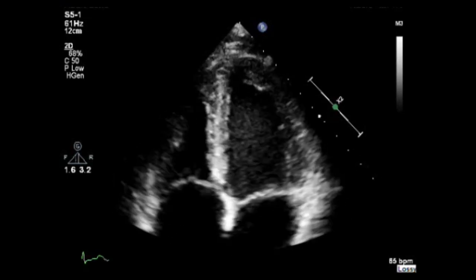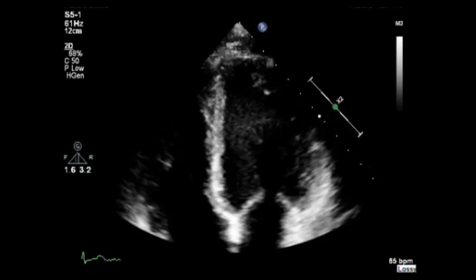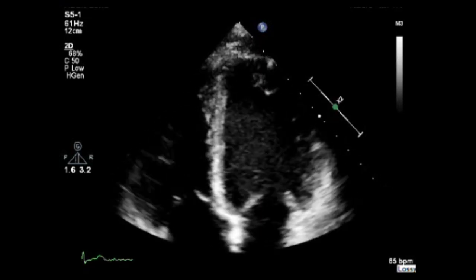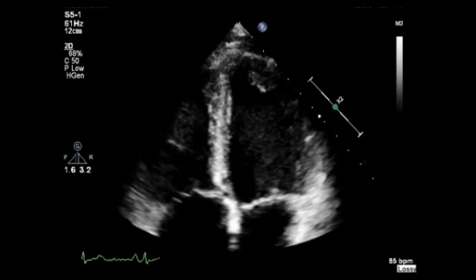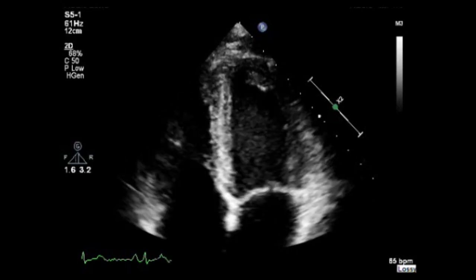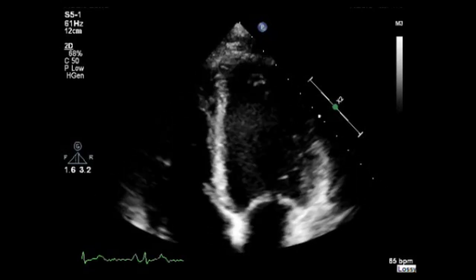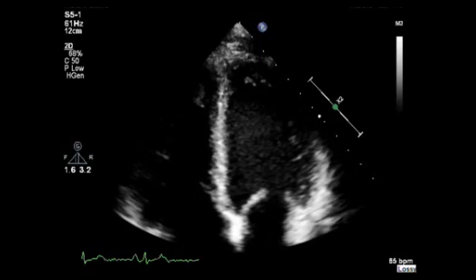Now zoom the left ventricle. Assess the wall motion of the inferior septum and the wall motion of the anterolateral wall, and look for any regional wall motion abnormalities of any of the segments.